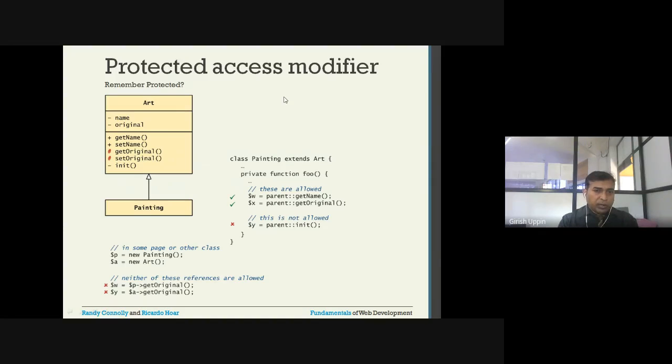Protected access modifier. What is a protected access modifier? In the UML diagram, it is represented with a hash. Plus is public, hash is protected, and minus is private. And we are seeing here painting. This subclass is being created from the parent class art. It is going to inherit all the public and protected members. That is, it is going to inherit getName, setName, getOriginalName, and setOriginalName. Other private members it is not going to inherit.